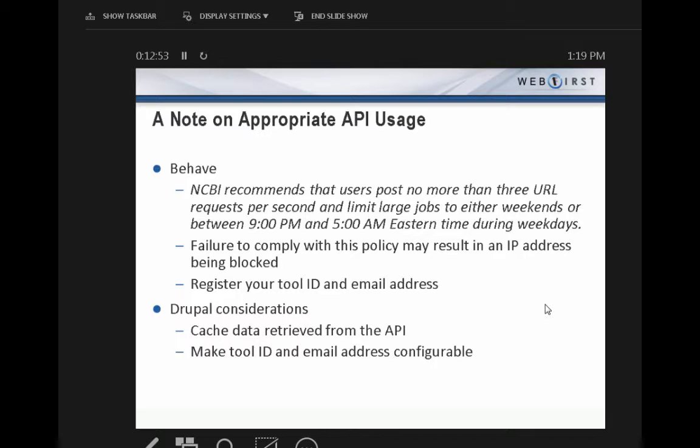Again, when you're making a Drupal module or something that others in the Drupal community are going to use, you want to make it configurable so that they can type in their own tool ID and email address. You obviously don't want to hard code your own because you don't have control over where your code is going to be used once you publish it on Drupal.org.